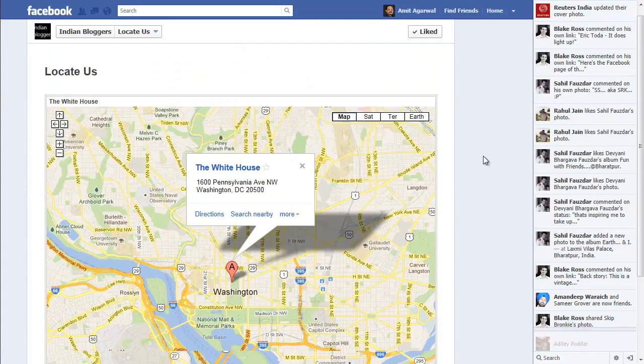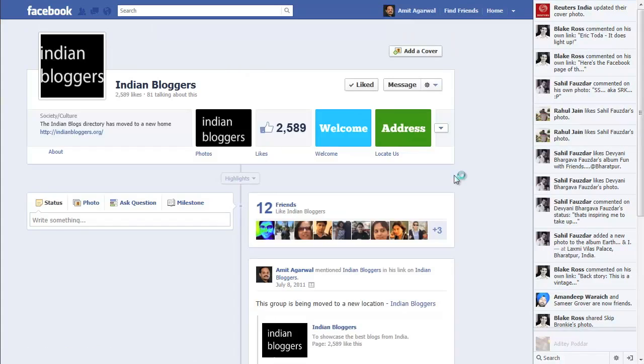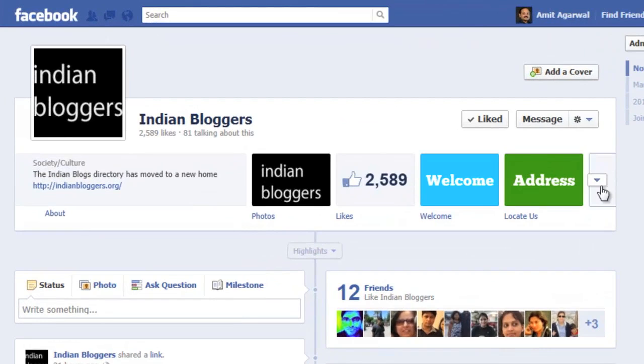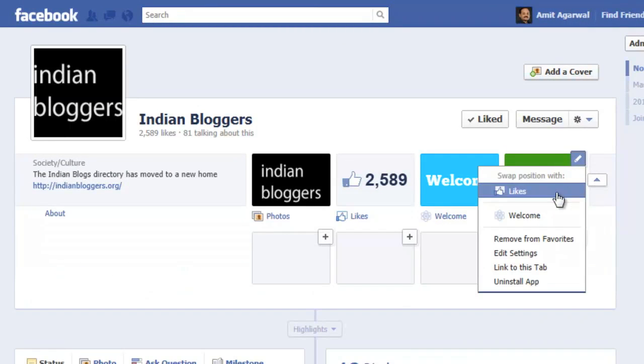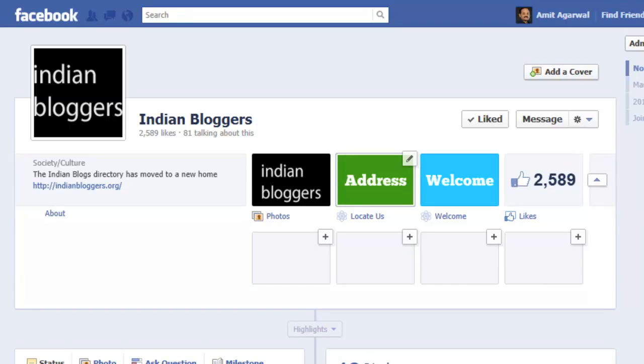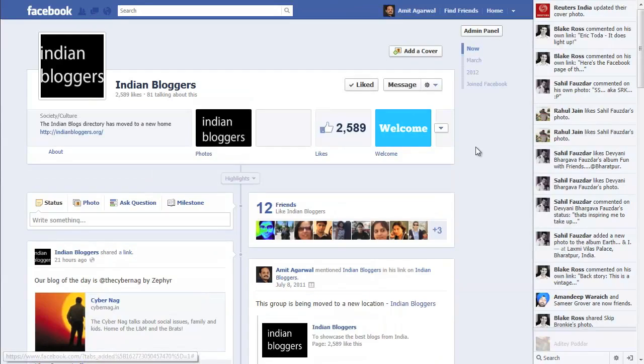So you've seen how easy it is to create custom and rich Facebook tabs for our Facebook pages. You can also change the order of the tabs as they appear on your page. For instance, if you would like to move that address tab to the left side, you can choose the swap position option. Similarly, you can remove a tab from the page using the Remove from Favorites option.